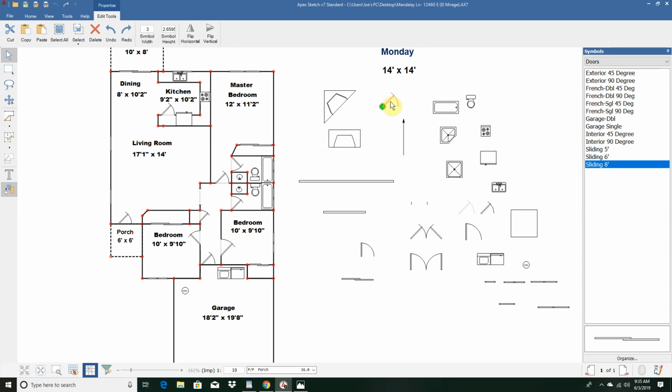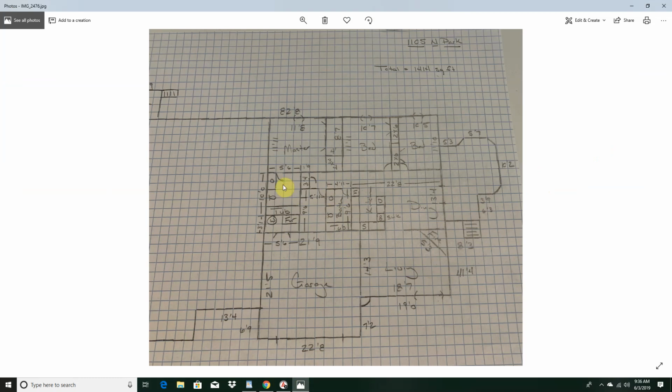These. So that tells you which way the door is swinging. And here, there's a door swing but no door. So sometimes it's confusing, like if it's right on there.